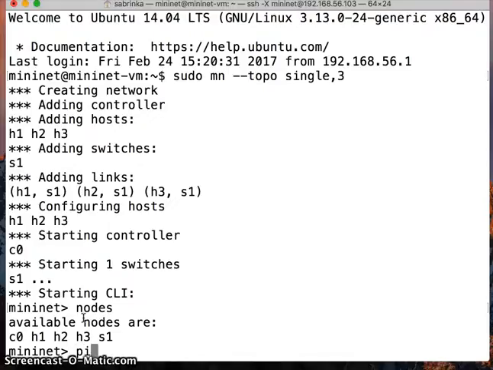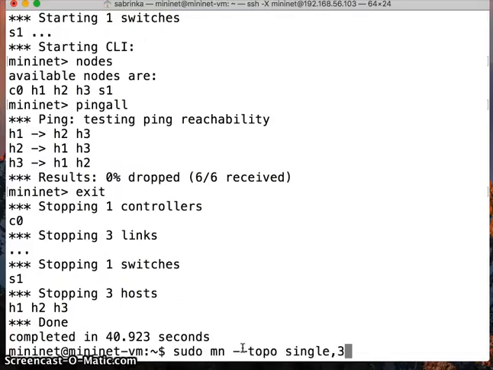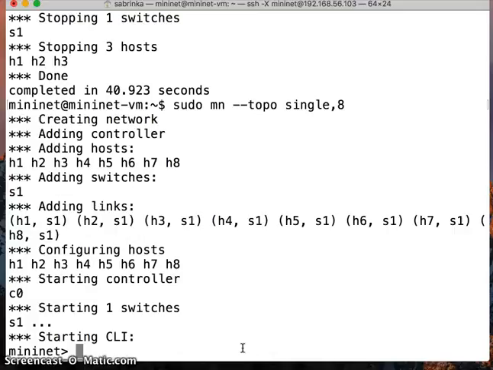Now if I would like to do a pingall, there we can see 0% has dropped, 6 out of 6 have received. Now let me just get rid of that. I want to show you, let's say if I put, I'm not going to do a massive number, let's try 8. So as you can see, they're all connected to the same switch because this is a single switch. So now there are 8 hosts connected to a single switch with 1 controller. It's the same aspect as you would assume when creating a hardware network setup.